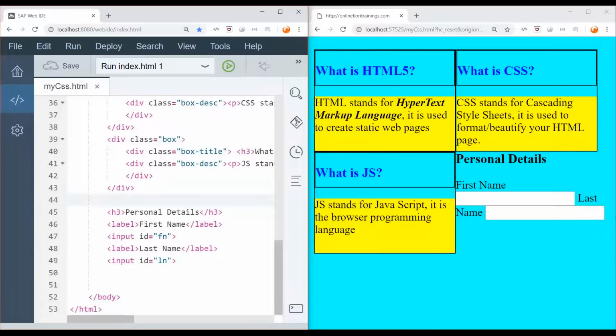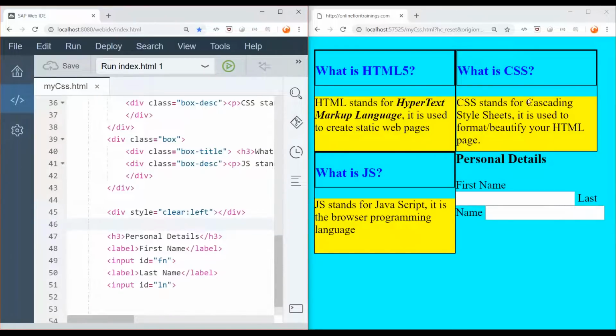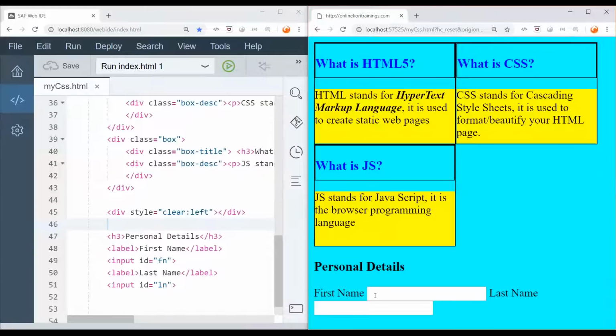So I'm just going to come back and add a dummy element. Just add a simple div with the inline style saying clear the left side. Please don't float any element after this div onwards. Save this, and now personal details is moved down, but at least we want to float our boxes.